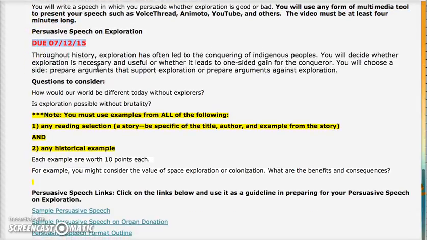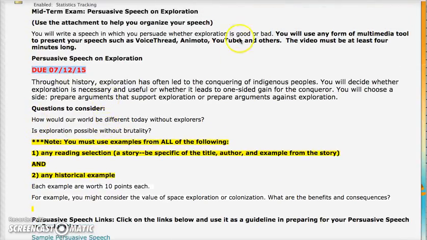Okay, so here are some questions to consider. How would our world be different today without explorers? And is exploration possible without brutality? So think about the benefits and the consequences. It doesn't have to be these questions exactly, but more just think about the positives and negatives, okay?